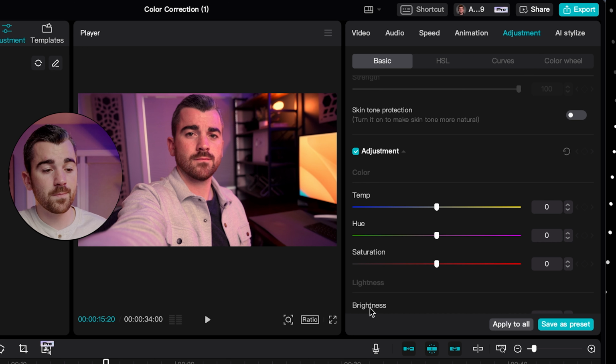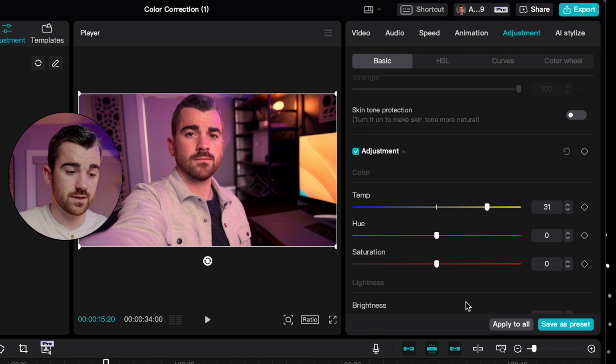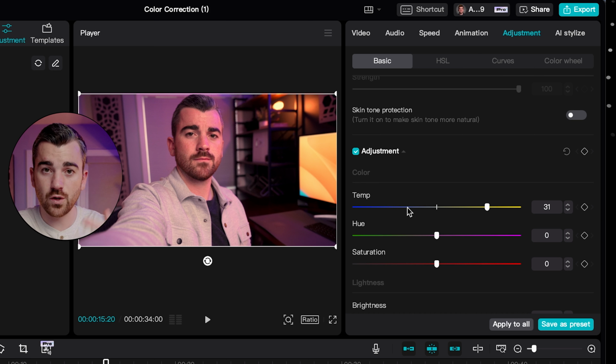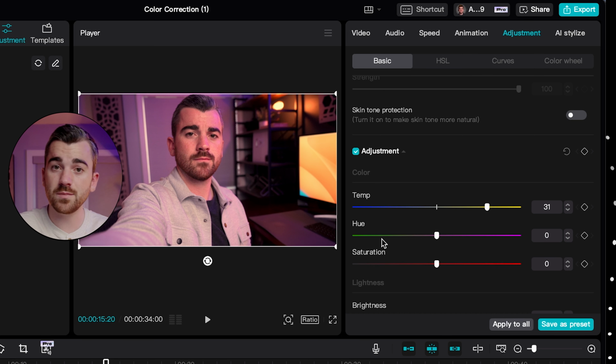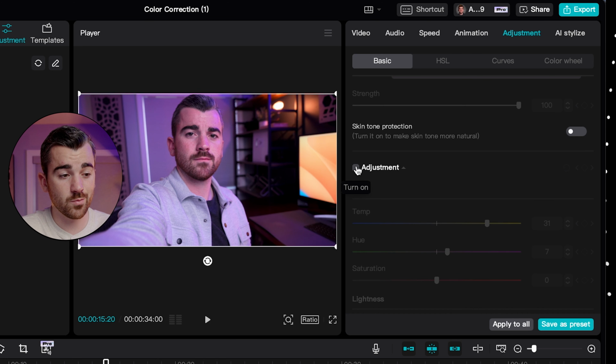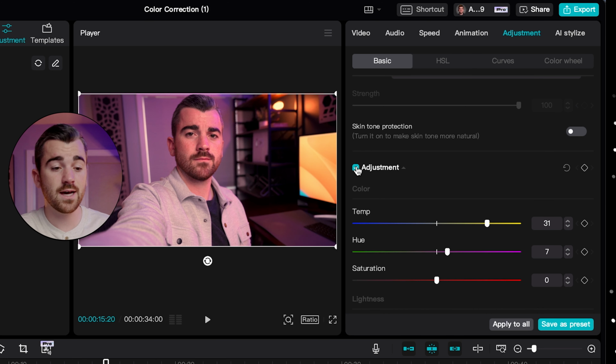And now remember, temperature is warmth and coolness, right? We have blue and basically orange, warmth on this side. Hue, on the other hand, is green and magenta. And so if you notice your image is looking a little green, the way that you fix that is by adding magenta back in, and it will kind of cancel that out. So if we turn this on and off and just see our before and our after, I think that looks a lot better.